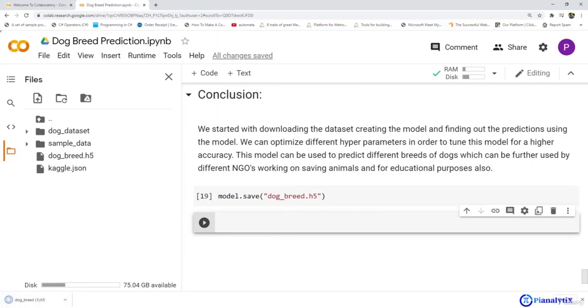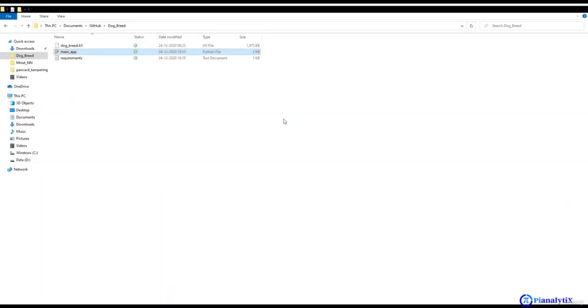We have downloaded the model. So let's go to the project folder where I have saved this. Here you can see that I have stored our model dogbreed.h5. I have created a requirements file here and a main app which is stored in a .py format.